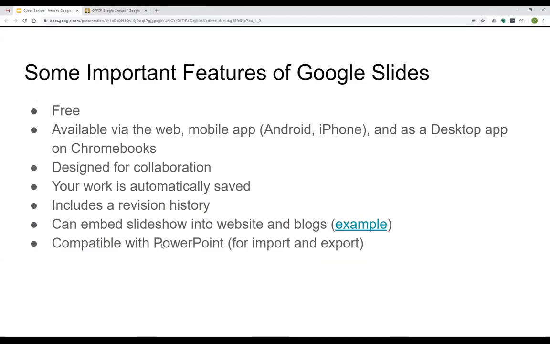And lastly, it's completely compatible with PowerPoint. So if you are using PowerPoint now, and you have, let's say, like a 1-year subscription, and you don't want to pay the $100 for next year, you could simply stop your Microsoft Office subscription and then just switch to Google Slides. And all your PowerPoint presentations are totally compatible. You can import them directly into Google Slides. And most of the time they will import just fine. Sometimes there might be some formatting issues, but it's not a big deal to get them fixed up.